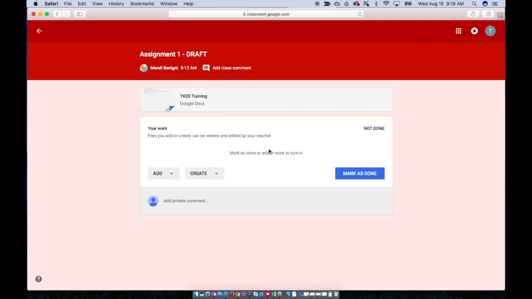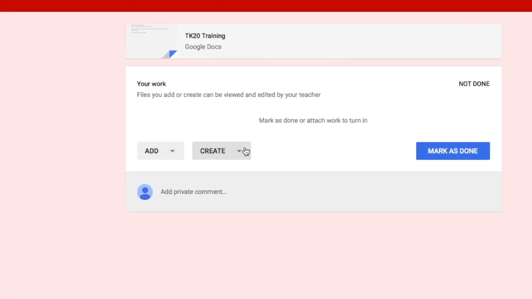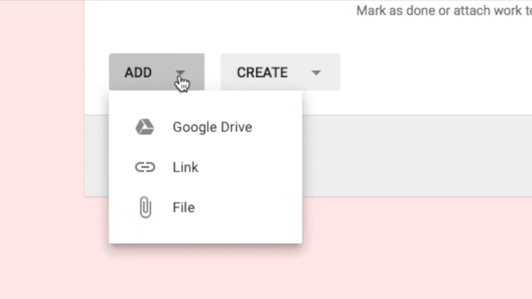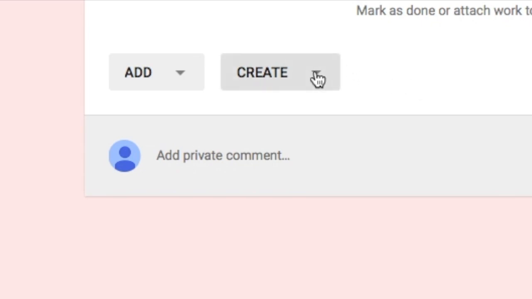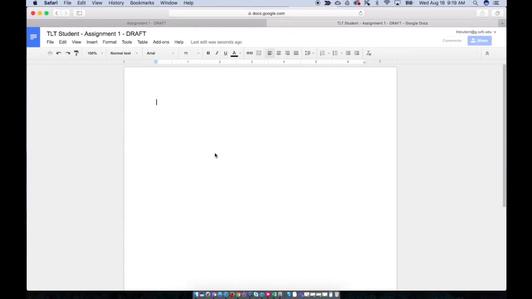Now this will all need to be done in your Google Drive, so just make sure that you're staying in your Google Drive area while you're creating these. So if you've already done it, you can click on Add and go to Google Drive and select the file you want. If you've not created it yet, you can just come here and say Create a Google Doc, and then click on this link to begin typing.